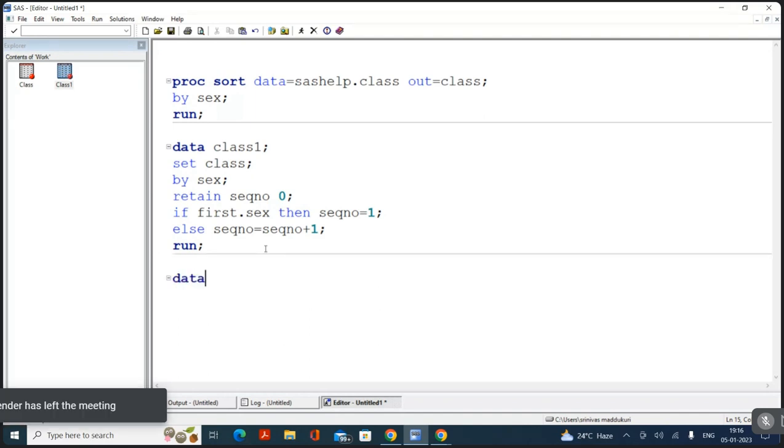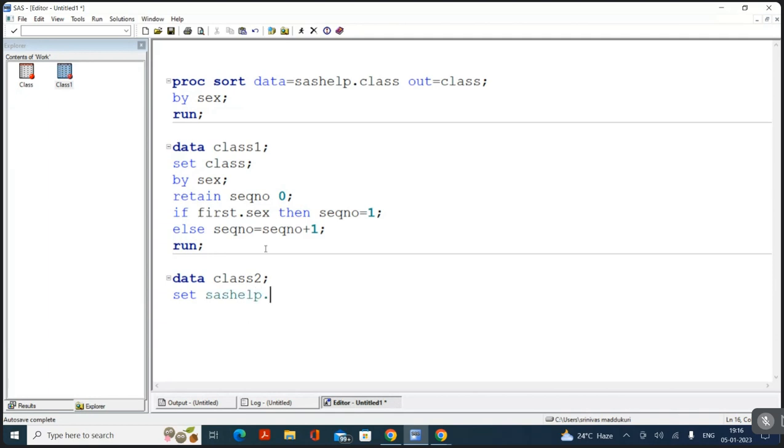So, for example, I'm creating data class, creating this from set SASHELP.CLASS. Now I'm retaining a variable called total weight, and I'm keeping the initial value 0. I'm writing after that: total weight is equal to weight plus total weight. Tell me what is going to happen when we execute this program.